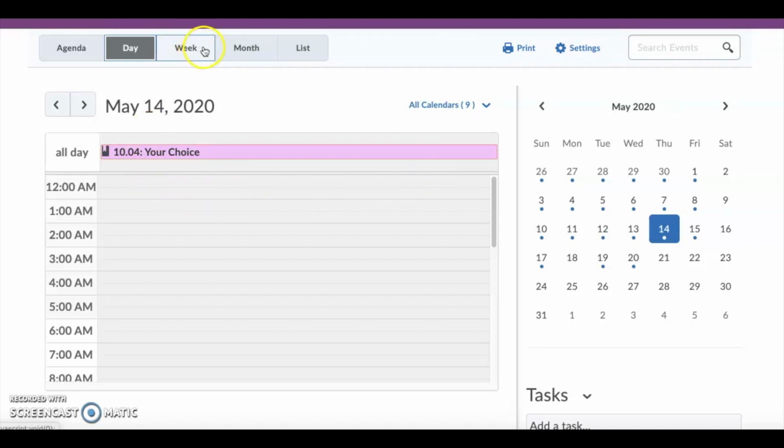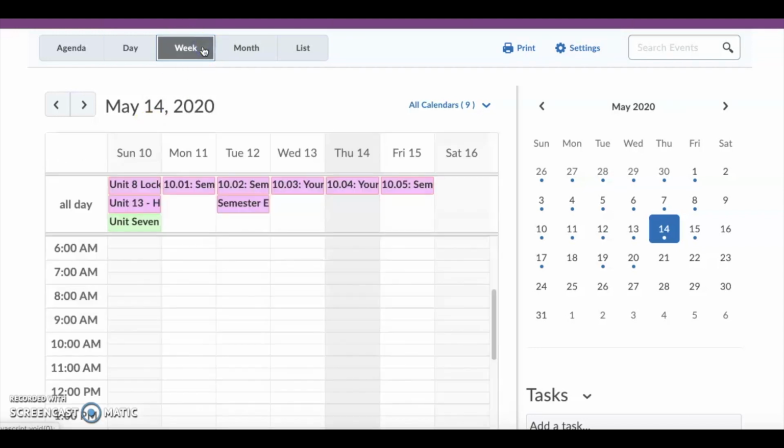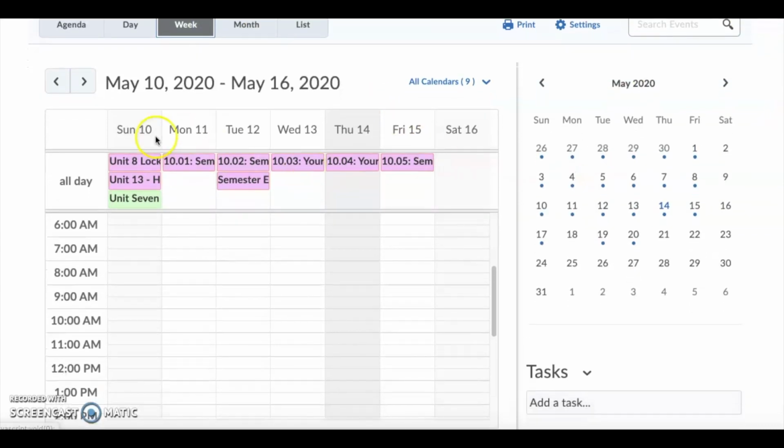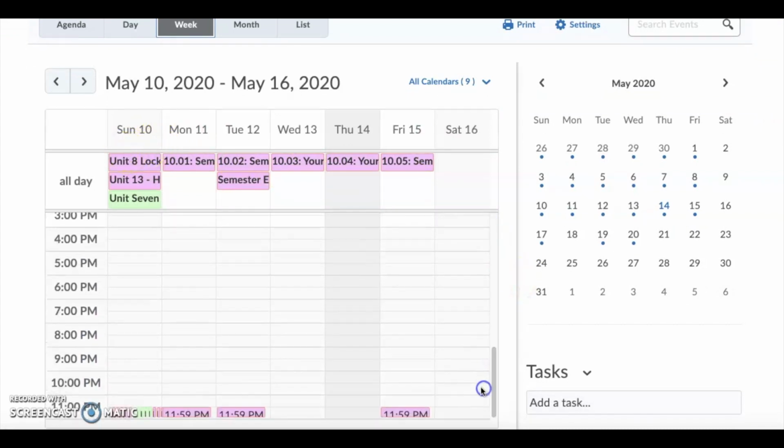The next way to look at your plan is through week. And again, same thing as the daily, it just shows you 7 days in advance. So you can scroll through and look at all the different times, and you can also see everything that's going on all day.